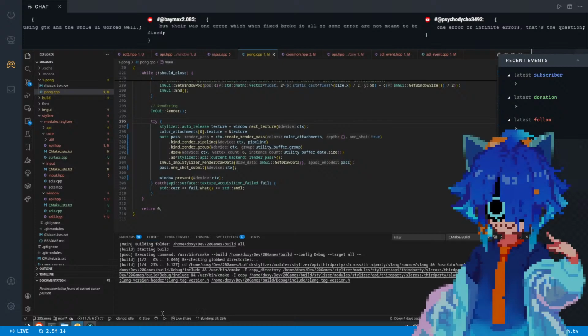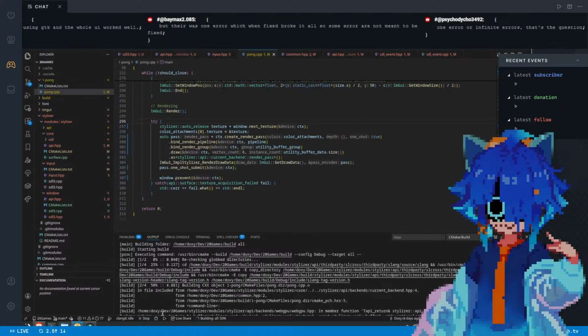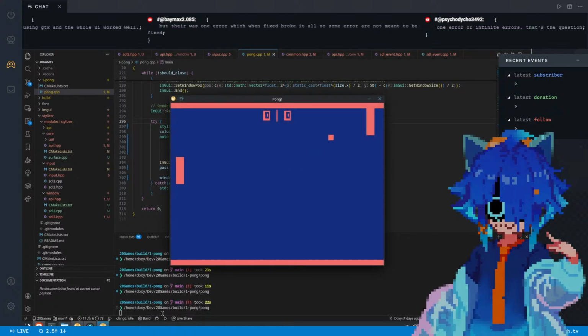He made a GUI using GTK, and the whole UI worked. But there was one error. Which one fixed, broke it, so some error are not meant to be fixed? One error, infinite errors, that is the question.